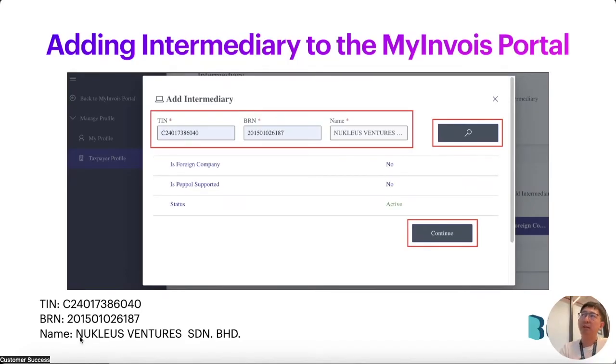We also have an article. Don't worry, after this, you can always check with us. We have a whole article that you can just copy and paste, no need to type in everything again. So just fill in TIN, BRN, name, click the search button, and you will see these three lines. It should be the same. You should see exactly the same thing. Then click on continue.